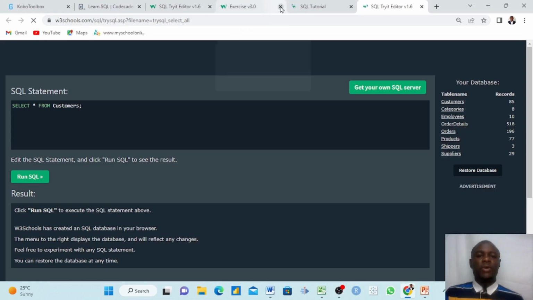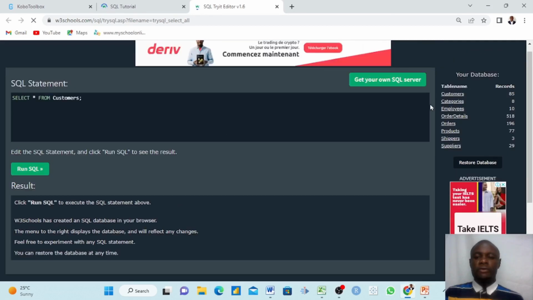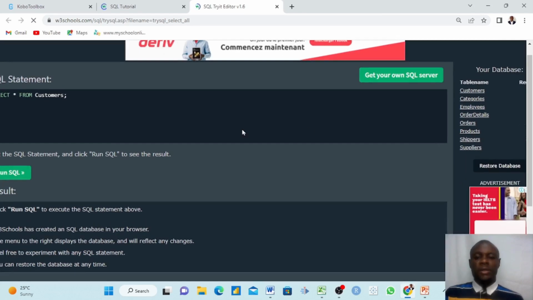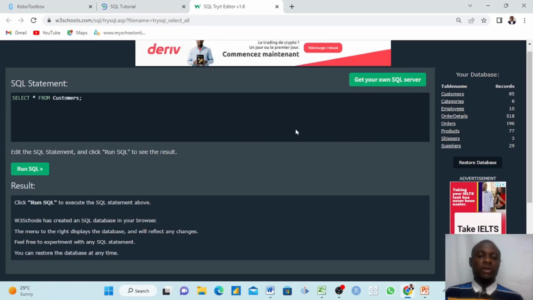When you come here, you see a lot of amazing things to do. Right here we have these tables. Don't bother about the advertisement and all that, just focus on the platform. Here we have different tables. You see the table name and the records. This table has 85 records, this one has 8, and so on. These are different tables that this system has provided for you. We have to query those tables to see what is inside.